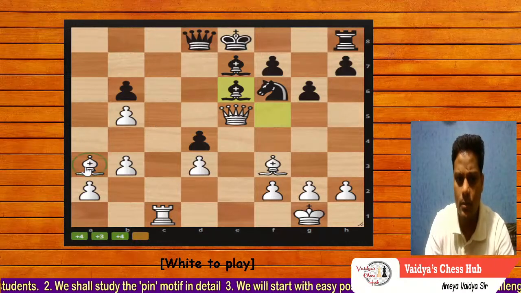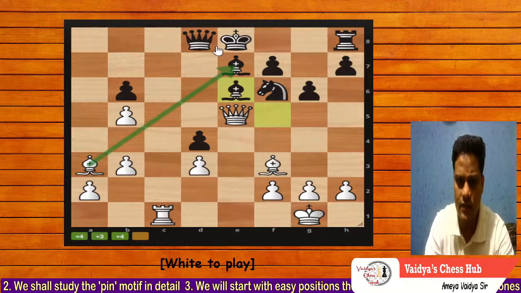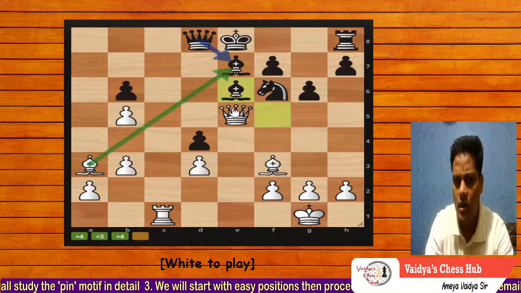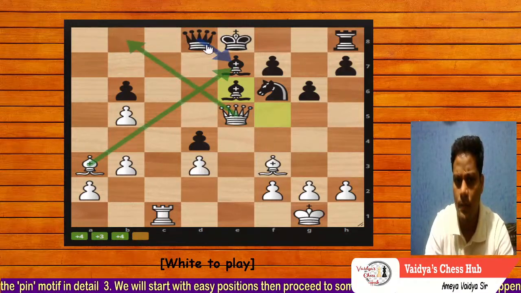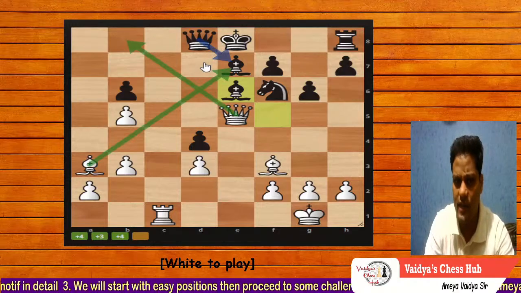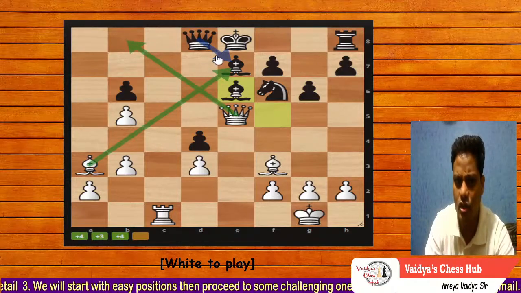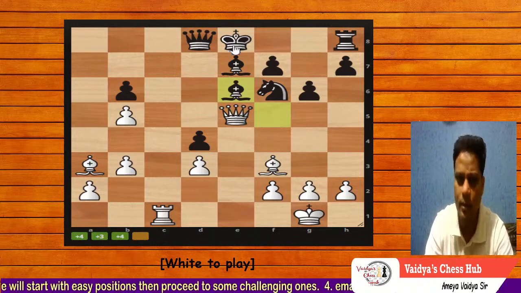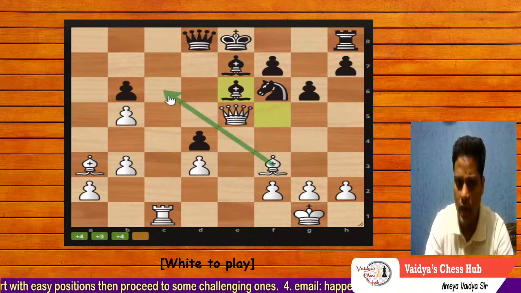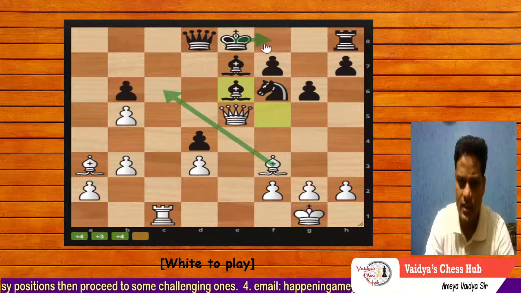Let's see. Bishop takes e7, queen takes e7. Now we play queen b8 check. The king is on d7. How can the bishop go on d7, Namish? That won't happen. Let's talk of bishop c6 check. Then there is king f8.